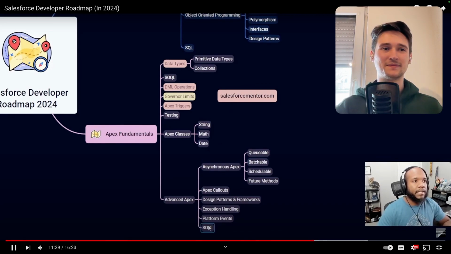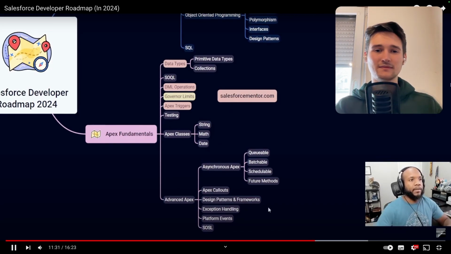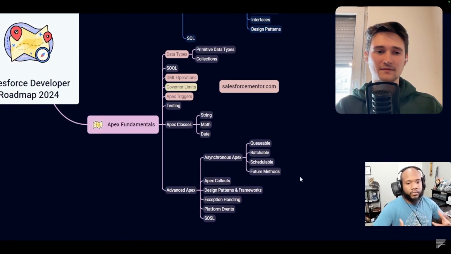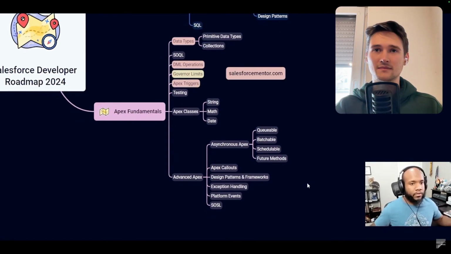This stuff inside of advanced Apex: if you're just starting out, it's okay to skip over this or maybe do some reading on it, especially asynchronous Apex and callouts. But they are very important for making sure that your code is efficient and for doing some of the things you need to do in development, like using APIs for callouts, design patterns, and exception handling. It's very important that you have a plan or some sort of exception handling for when your code isn't doing what you expect it to do.